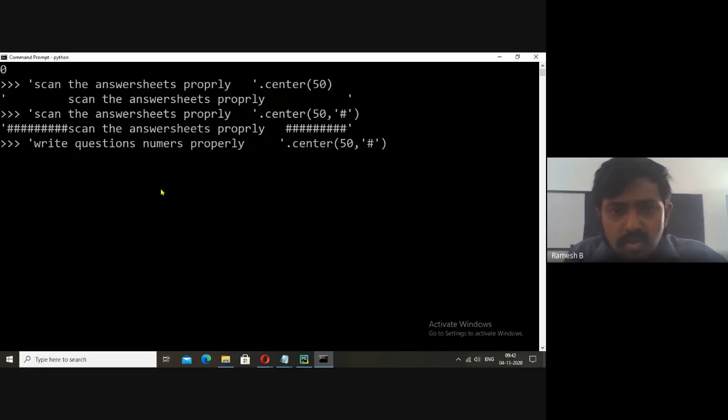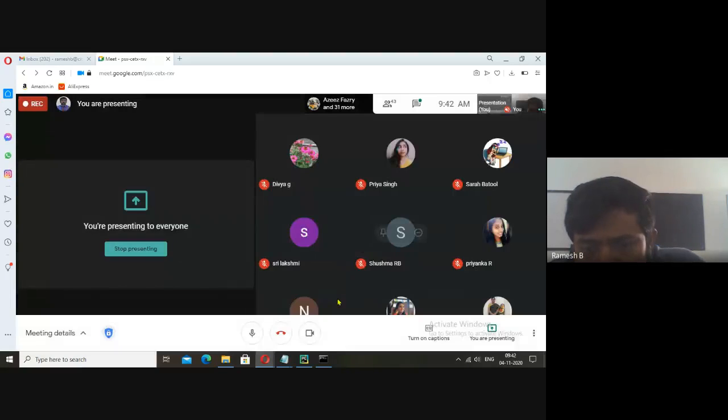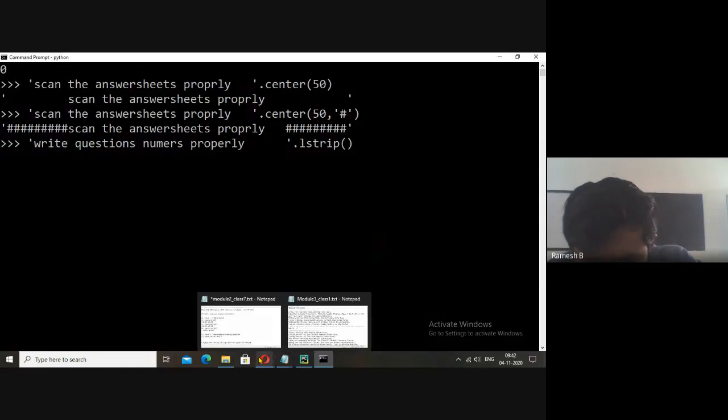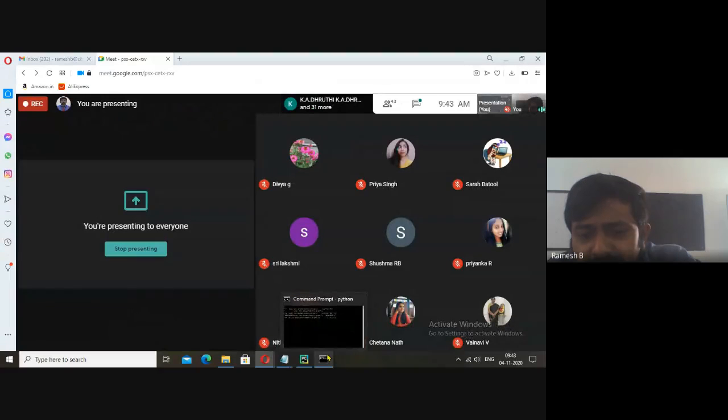Now see here, I want to strip the left side spaces. How to do that? Please type me in the chat box. L strip. Okay, is it correct? L strip or right strip? Please type me in the chat box.